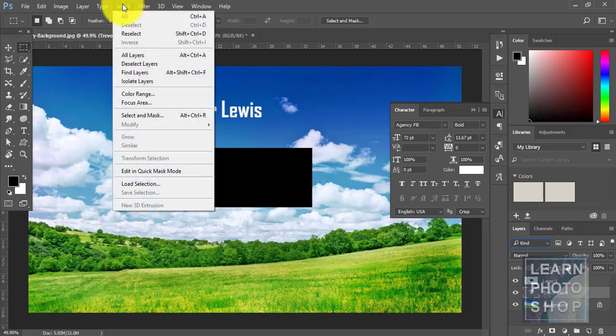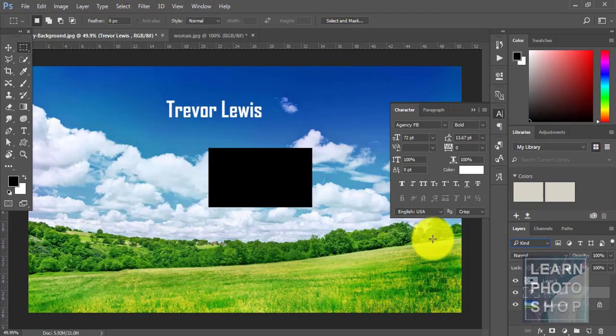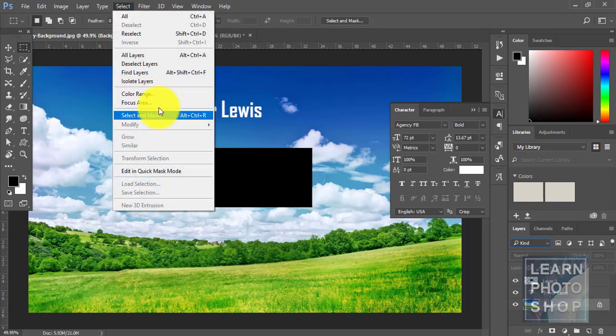And you go to select, color range. Now color range also is nice. For example, I select the background, I say select color range.